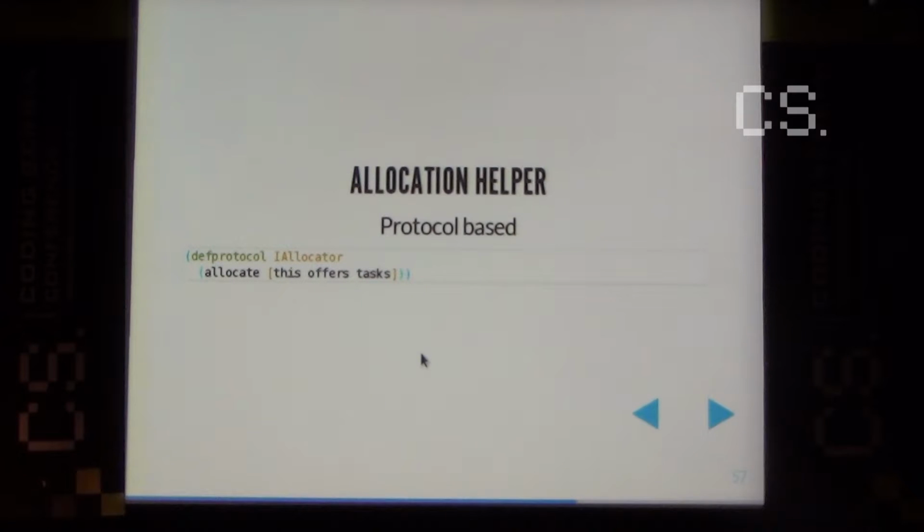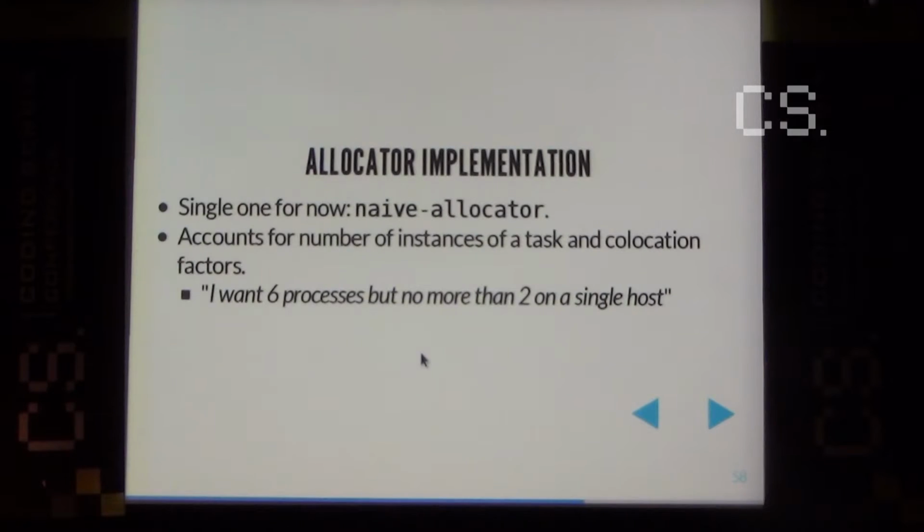Last thing in the library is the allocation helper. It's, again, protocol-based, but there's only one implementation for now. What you give it is a list of tasks that you want to run and the list of offers that you received from Mesos, and it will help you and tell you what the best solution is to run.